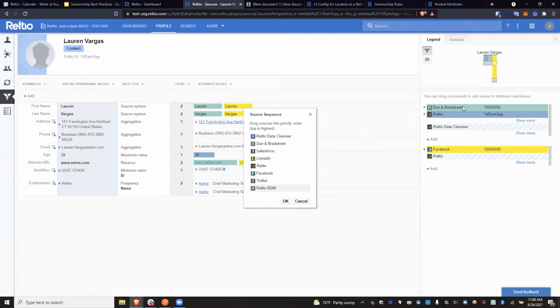Currently, I have a Dun & Bradstreet crosswalk here on the right and a Facebook crosswalk. Facebook's yellow, Dun & Bradstreet is green. These are currently in agreement, but what's actually happening is that Dun & Bradstreet is the winner here, and that is because Dun & Bradstreet is higher up than Facebook on this list.